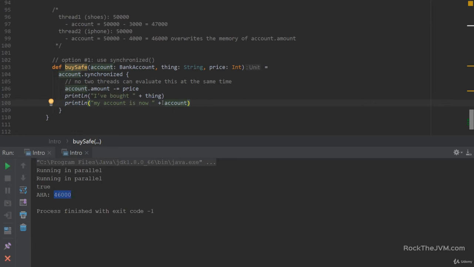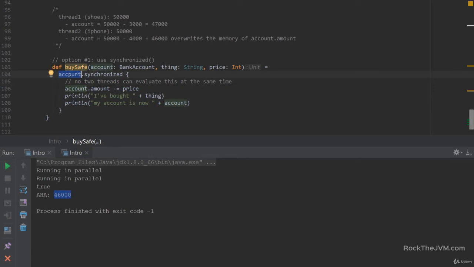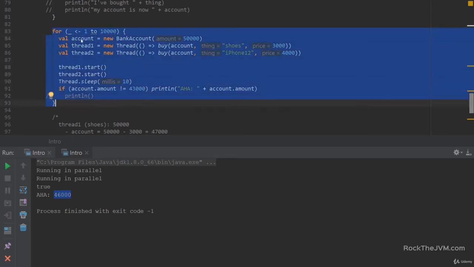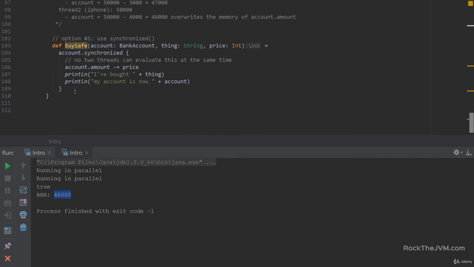All right, so in this way, by synchronizing this expression on the bank account, we've managed to isolate the evaluation of this little block in between threads, in the sense that no two threads can interfere in evaluating this expression. So if I do this test here by running the same buying shoes and buying iPhone 12 on the same bank account for 10,000 or a million or a billion times, I'm not going to be seeing any more weirdness at the end. So that's option 1, synchronizing on the critical thing that's going to be modified.